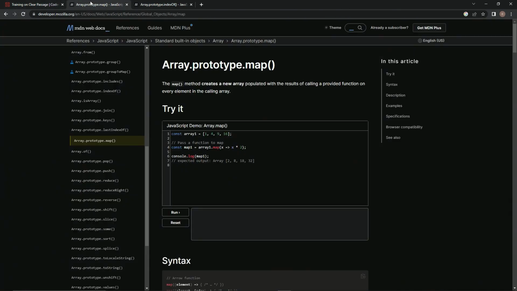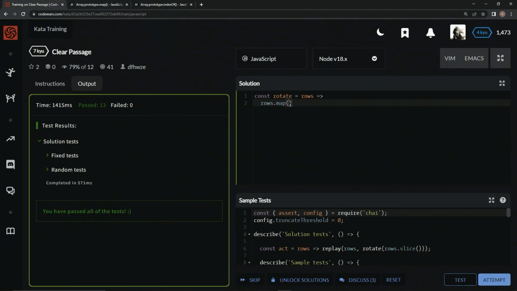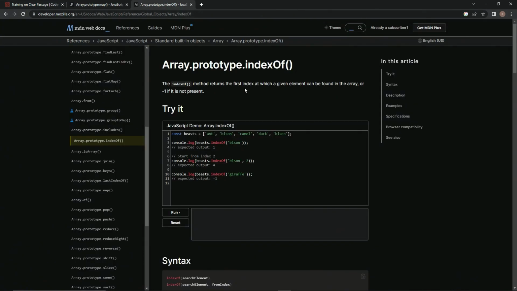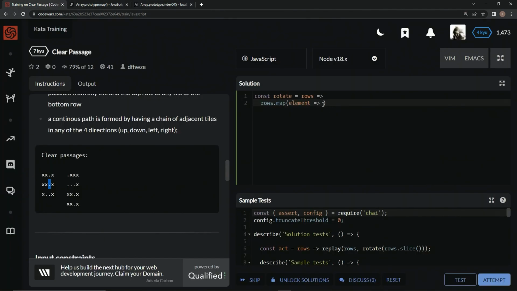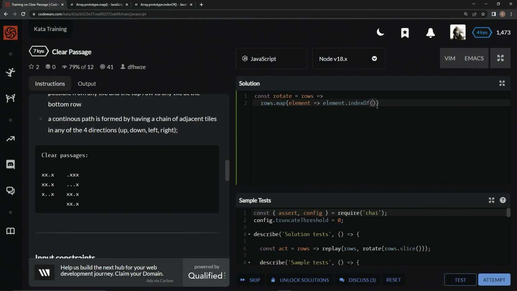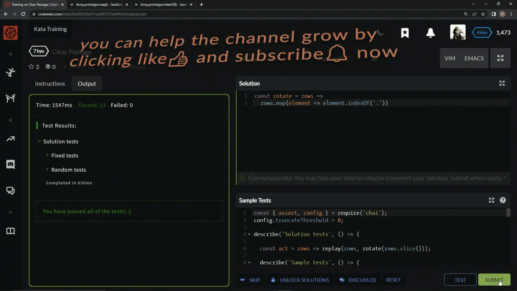So what we're going to do is use this arrow function syntax as well. We're going to have map, with the element as our argument, the arrow right here, and then the expression right here. For each one of these elements, we're just going to check where the index of this thing is using the indexOf method, which returns the first index at which a given element can be found. So we're just going to say element.indexOf, with the search element being that period right there. Now let's test that out. And there it is, just like that. And attempt it. All right, and submit it.